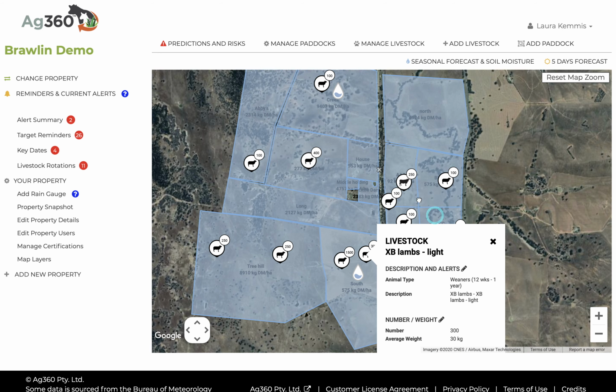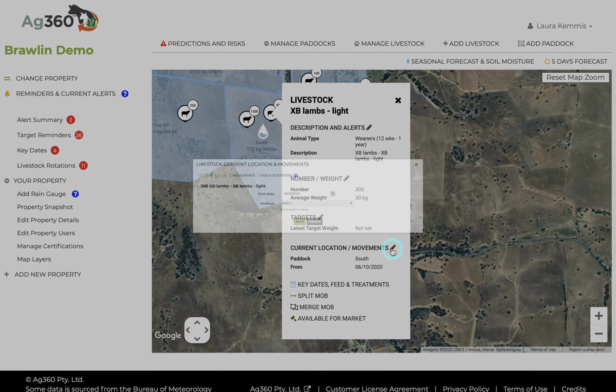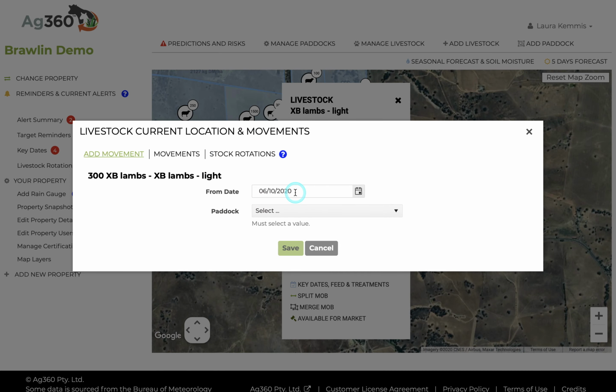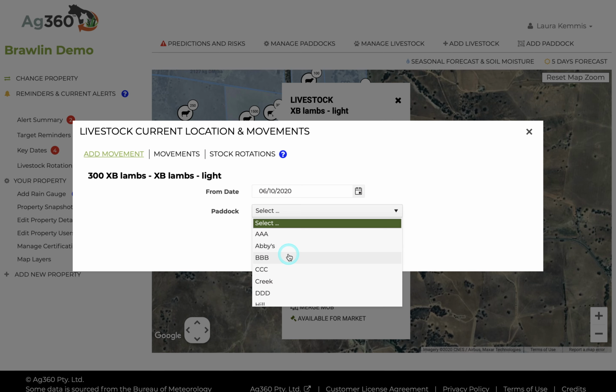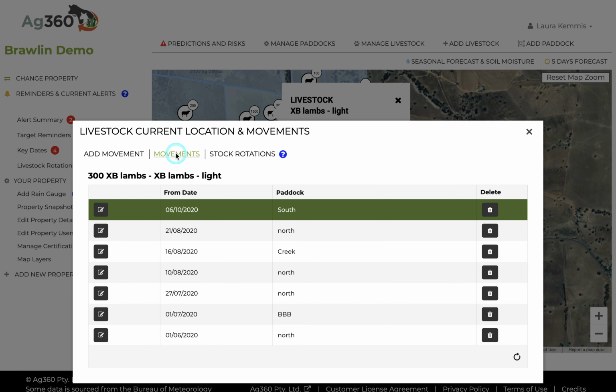on the mob and go to Current Location and Movements. Enter the date of the move and the paddock that they moved to, and then save. Under the Movements tab, you can view all historical and future paddock movements for that mob.